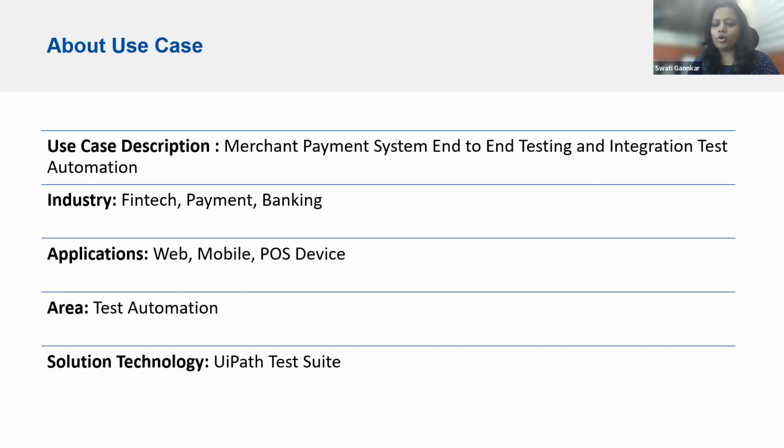In banks there are POS systems, and there are fintech companies who already have POS systems. So the domain is related to payments. The applications we are covering are web, mobile, and POS devices. POS device testing is a difficult sector to test, and in web and mobile there are also some challenges you must be facing in test automation. We will discuss that.